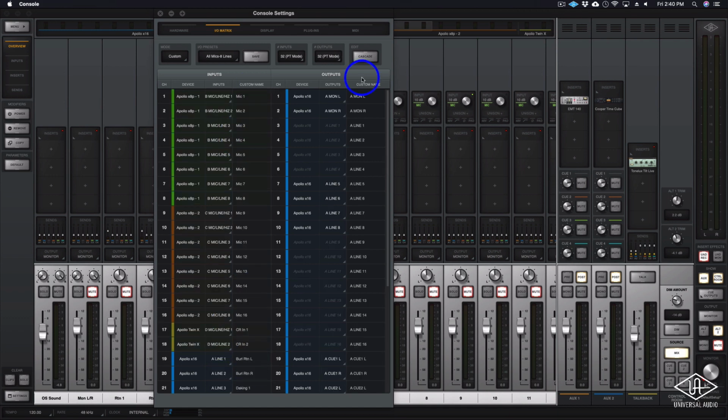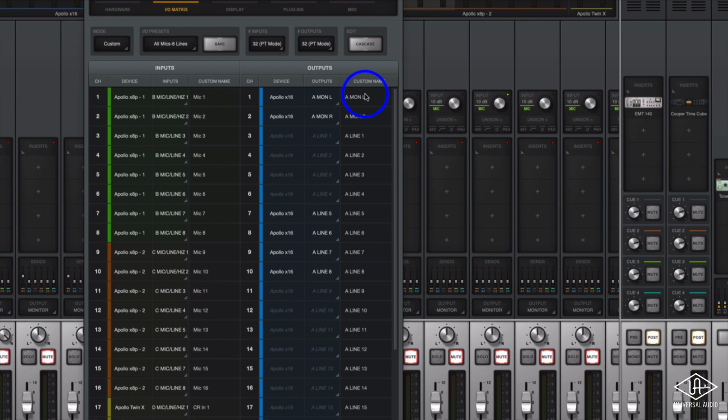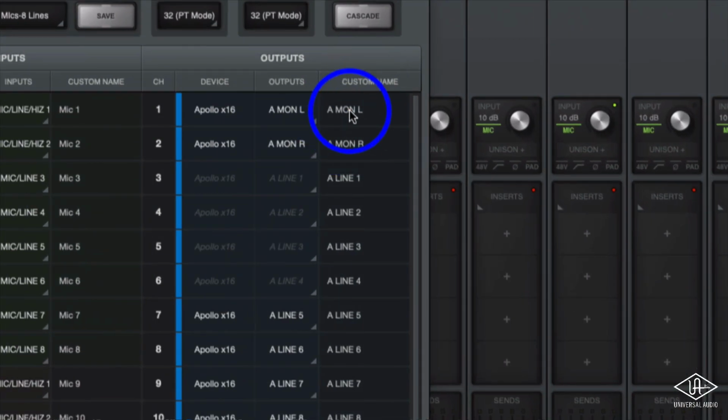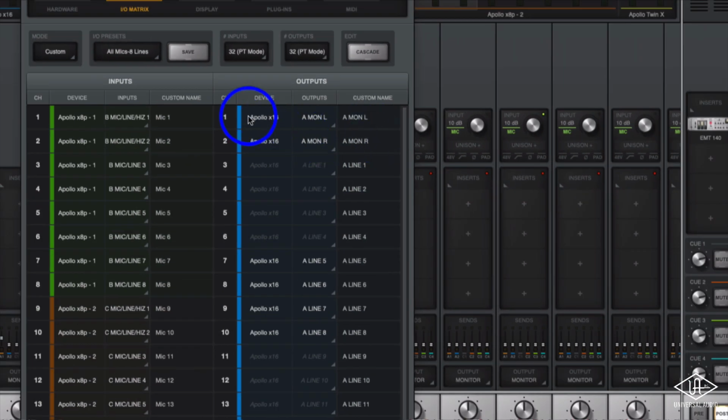On the output side, all that really matters during a tracking session are my monitors and cues. So the first 2 outputs are always going to be your mon left and right, again coming from the A unit because it's responsible for all monitor outs as well as alt mons. And this is a question I see a lot: people see grayed out things in the IO matrix, and it can be a little bit confusing.